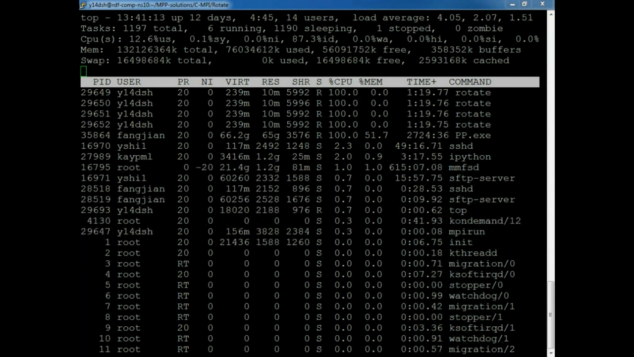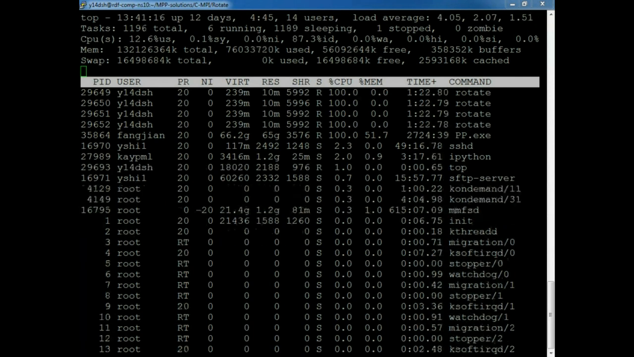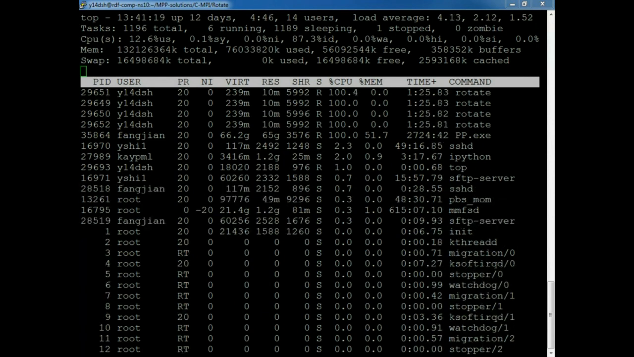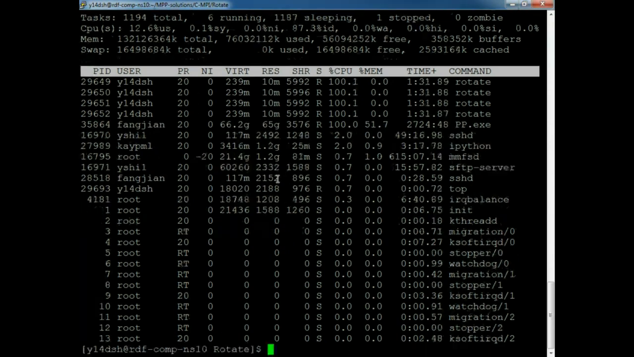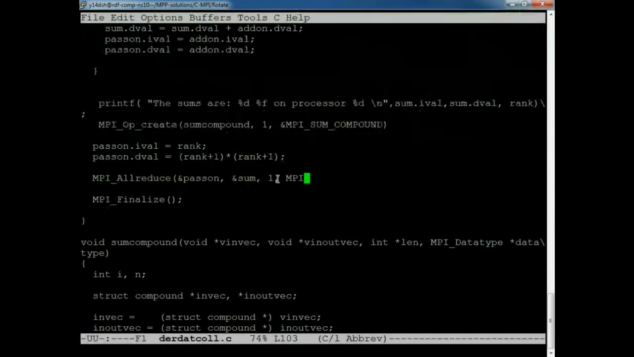So I better Control-C this thing. And I'm getting very confused about which window I'm in, because I can't cope with the cursor. Okay. So let's kill that now.